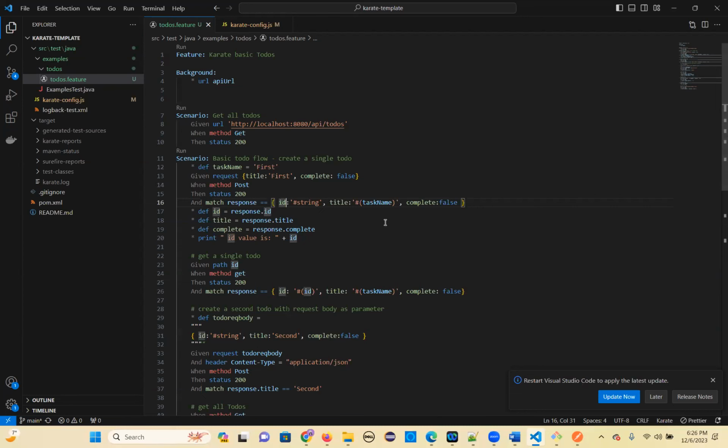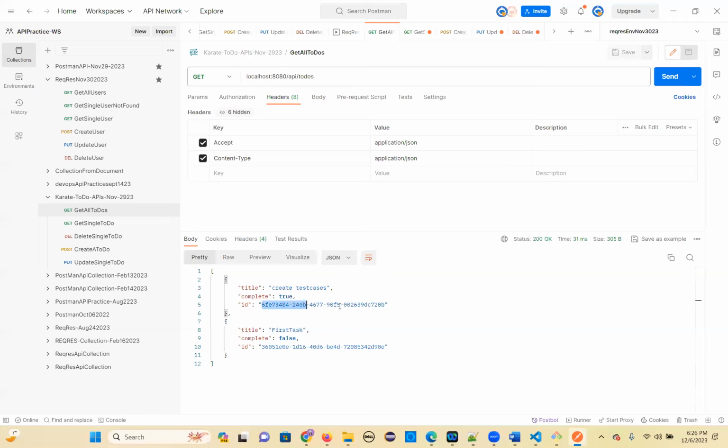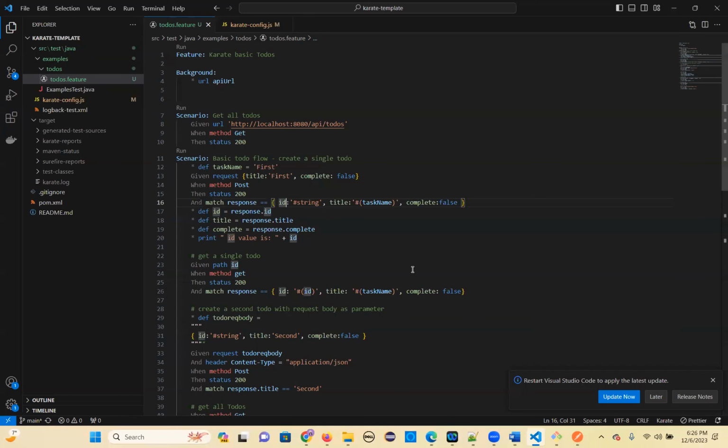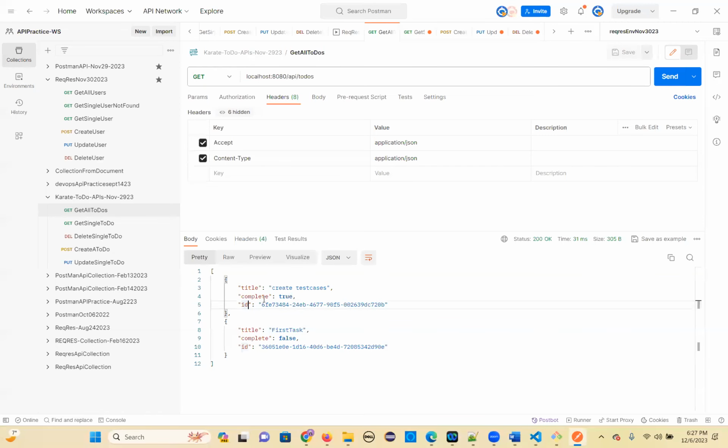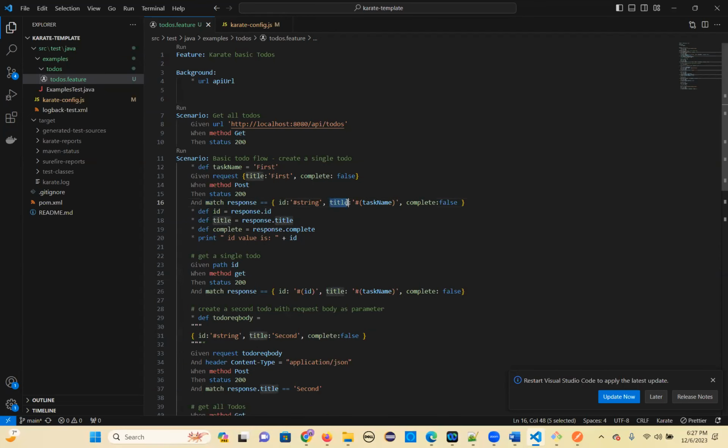So if you don't know the ID, it's a kind of string, right? This ID is a kind of string. So if you don't know, you can just put single quotes, hash, a string. This is a string format. ID is in string format. This format I'm giving, this one entire thing. And title, this is the task name, whatever name you are going to get here. Title hash bracket task name, and complete false.